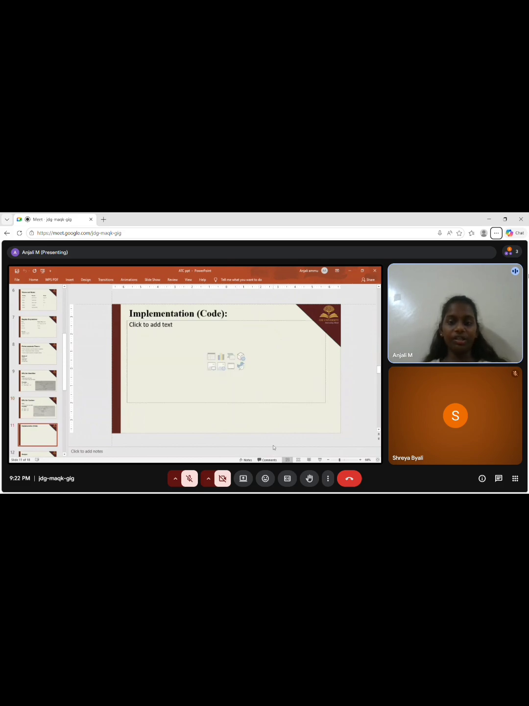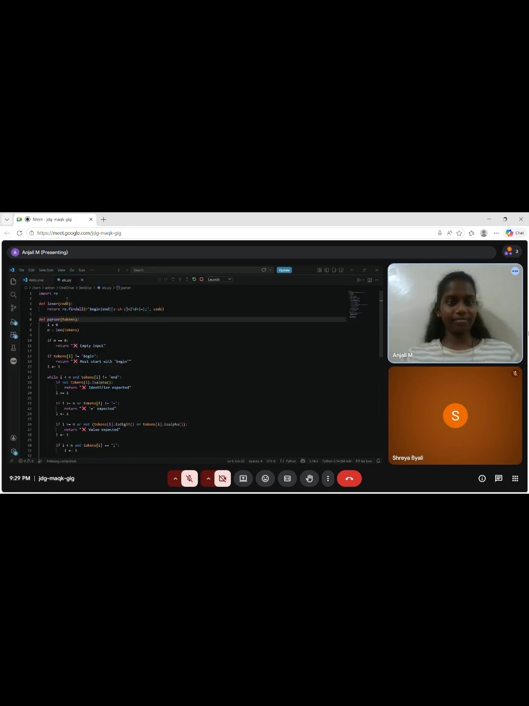Next, implementation. Import re. This line imports the regular expression library that is used to identify tokens like keywords, identifiers, numbers, operators, and separators. Next, lexer function. It is used to perform lexical analysis. It scans the input program and converts it to tokens using regular expressions.